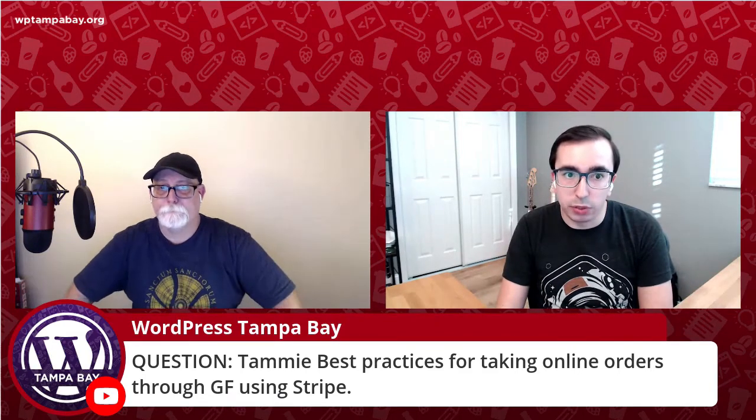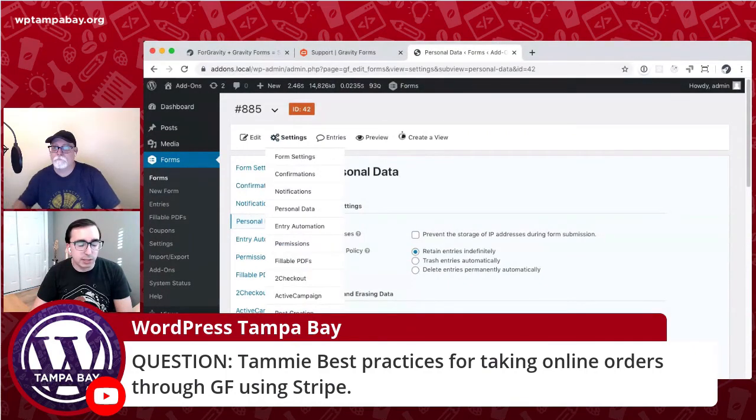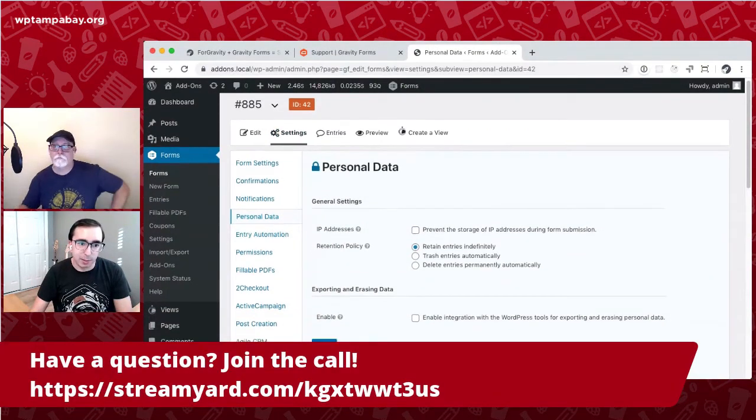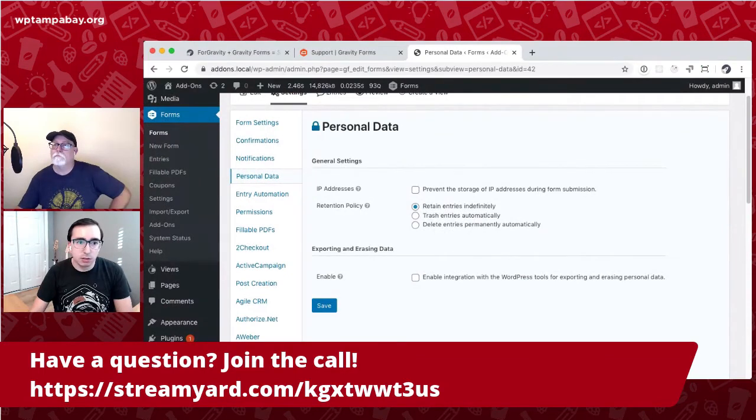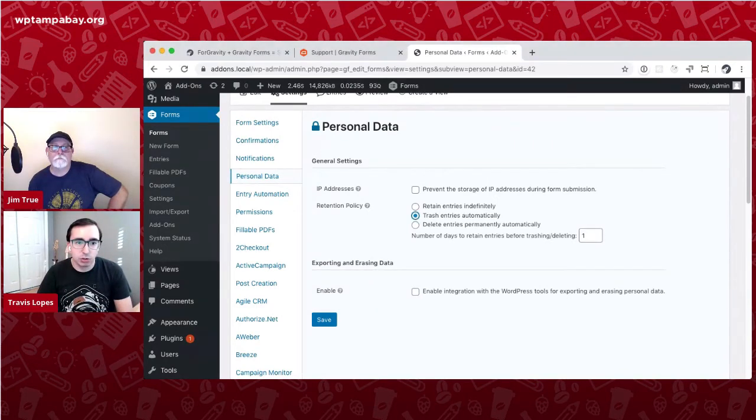And you could do that with something built into Gravity Forms. Let me get your screen up there real quick. Yeah, no problem. Oop, wrong one. There we go. So I'm over here in the settings for one of the forms. I'm going to the personal data tab, and there is a retention policy that you can set up. By default, you're retaining entries indefinitely, so they're always around. But you can also set them to be sent to the trash automatically after a certain number of days, or have them permanently deleted after a certain number of days. So that's a good way to not keep that sensitive data around.